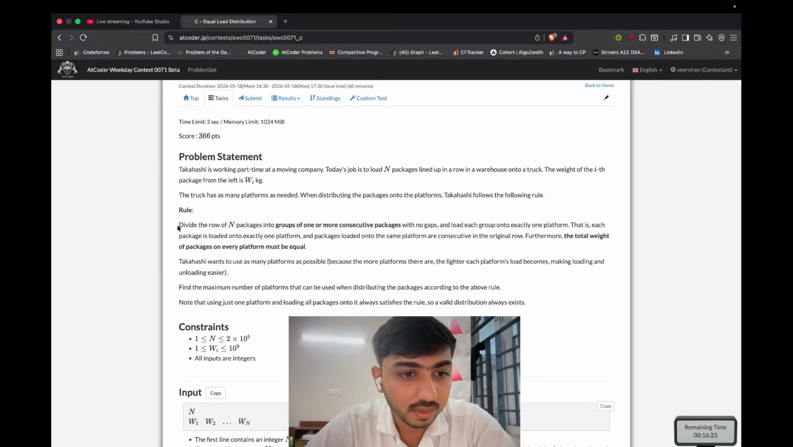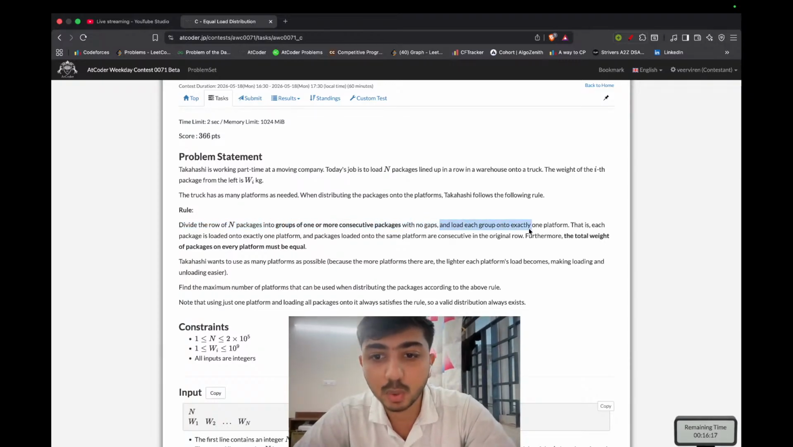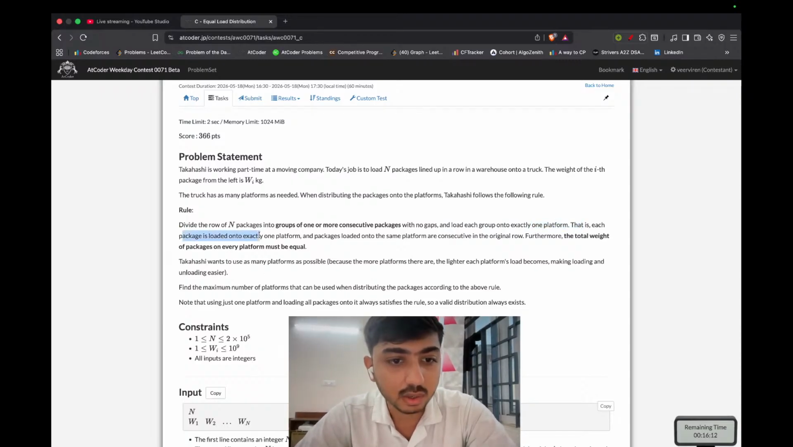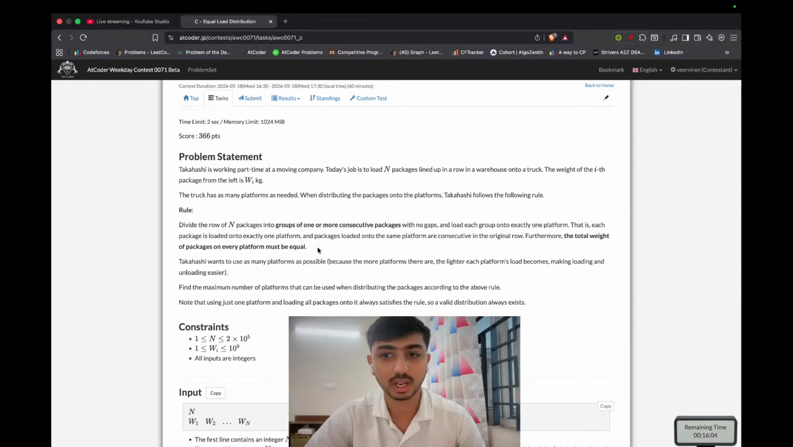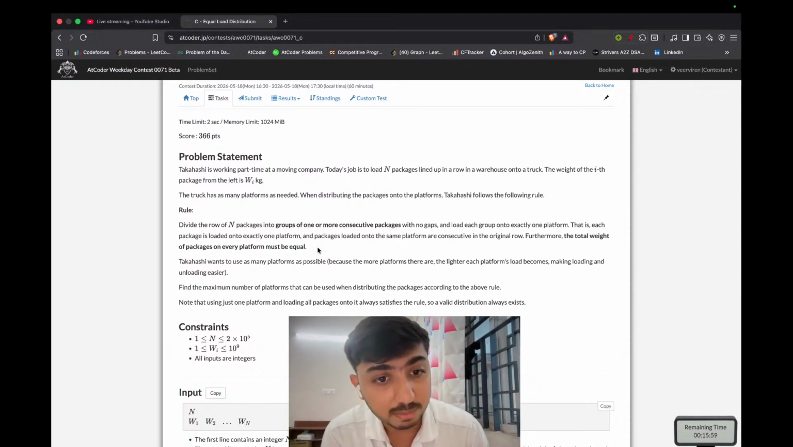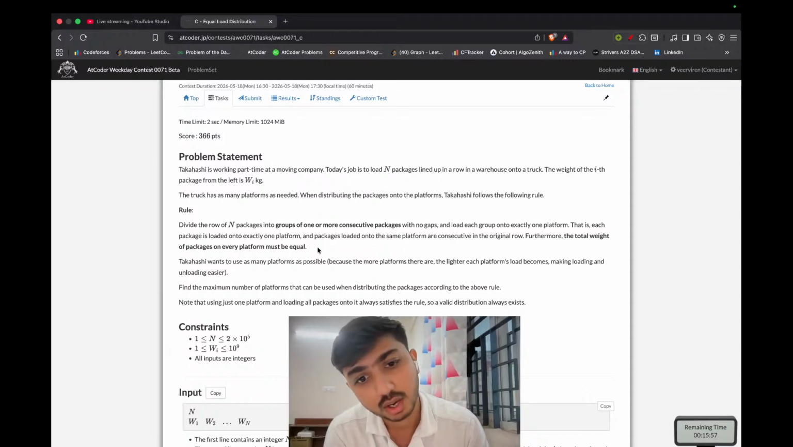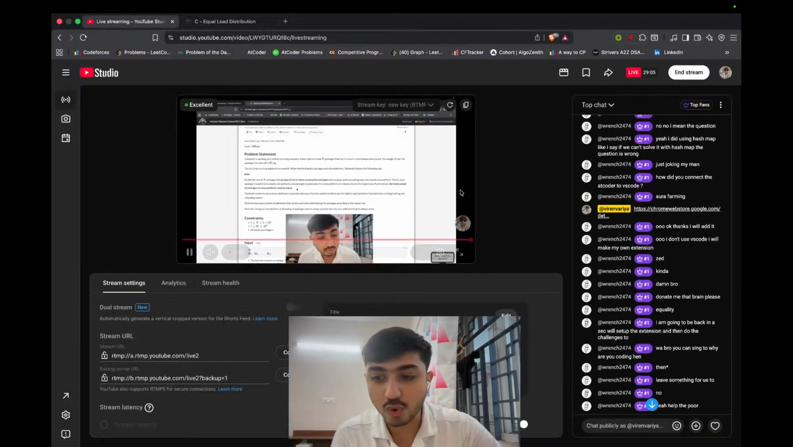Divide the row of n packages into groups of one or more consecutive packages with no gaps and load each group onto exactly one platform. That is, each package is loaded onto exactly one platform, and the packages loaded onto the same platform are consecutive in the original row. Further, the total weight of packages on each platform must be equal. This seems to be a binary search question to me.